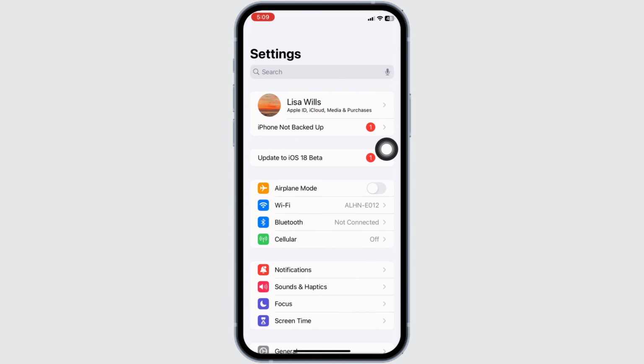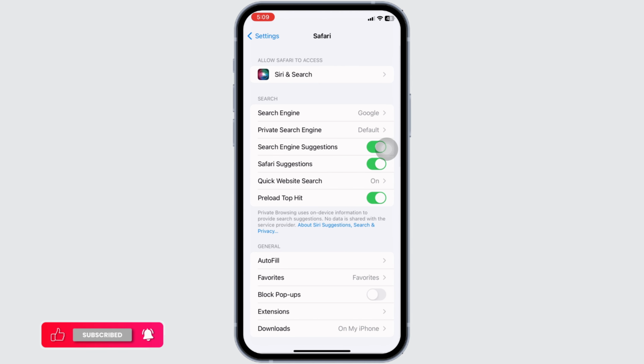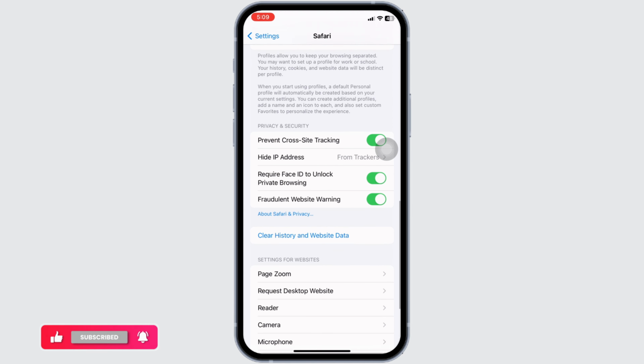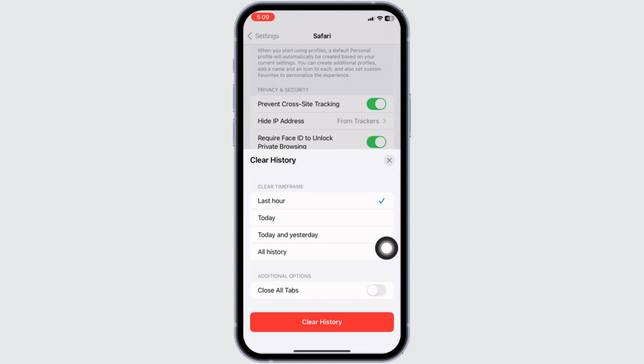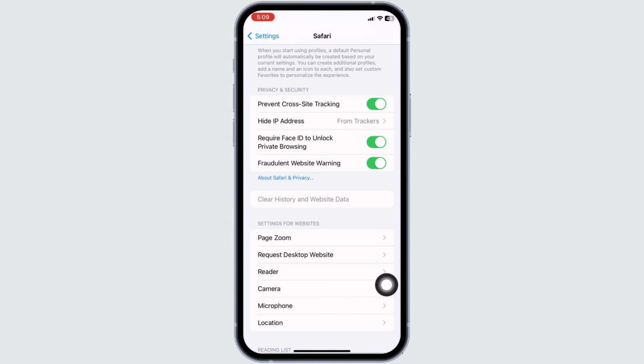Then scroll down. Navigate to the option of Safari. Over here, you're going to find different options. Scroll down towards the option of Clear History and Website Data. Click on that. Check the option of All History. Enable the option of Close All Tabs, and then click on Clear History. With that, you have just cleared cache and cookies for the Safari browser.